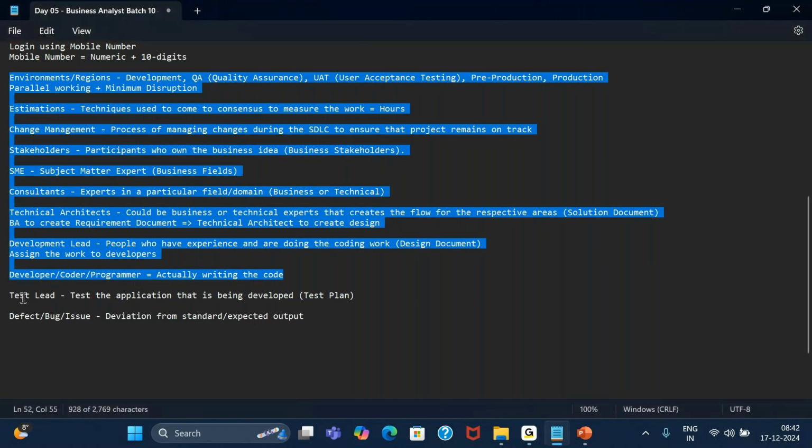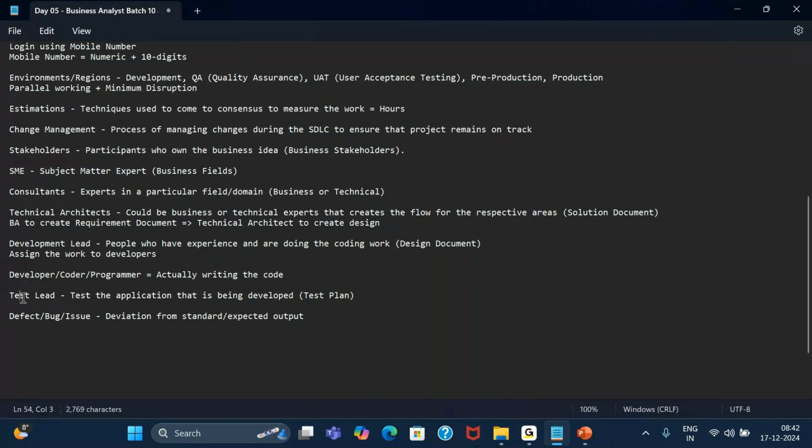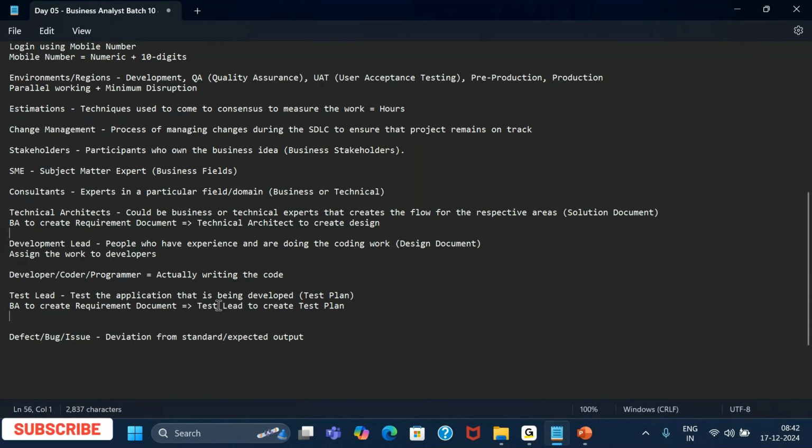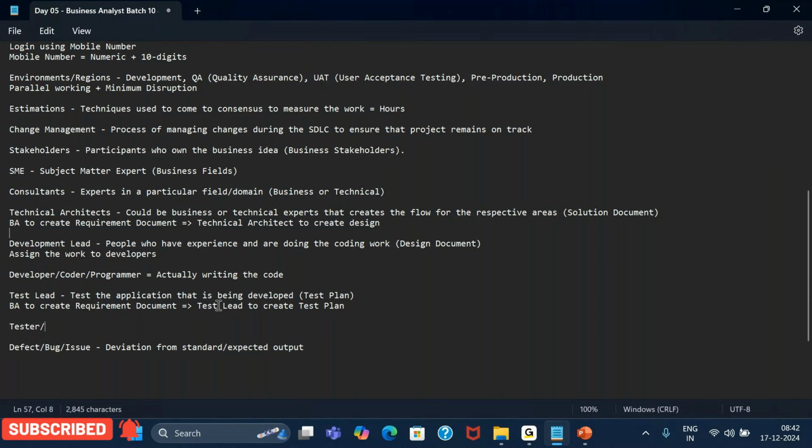And moving on, the next role is test lead. Similar to how a technical architect will review the requirement document and create design, a test lead will take up the requirement document, and the test lead will create test plan. Again, similar to development lead, a test lead may not be responsible for doing any kind of testing as well. A test lead will be leading a set of what you can call testers or quality assurance guys.